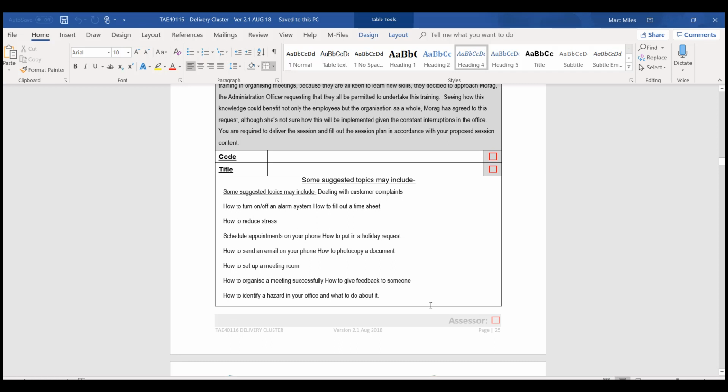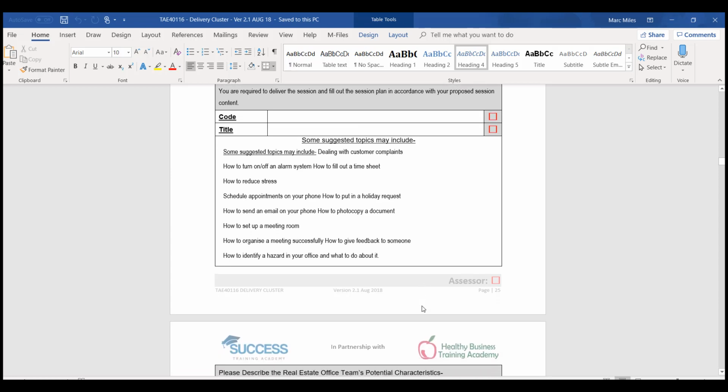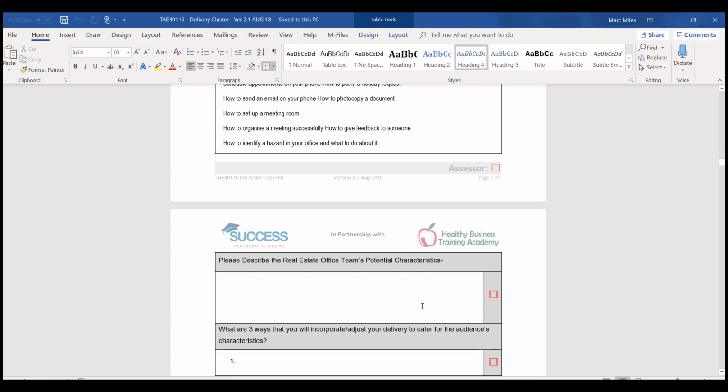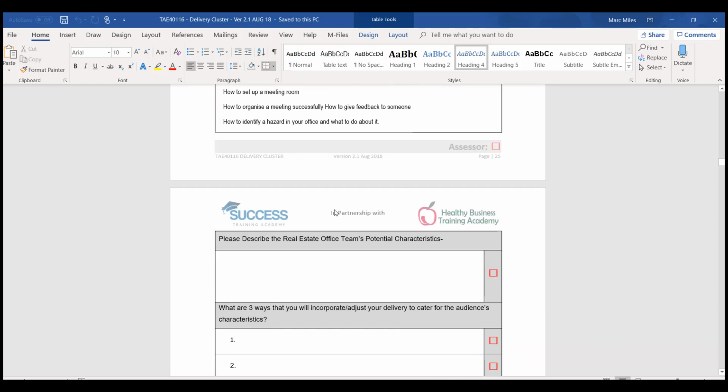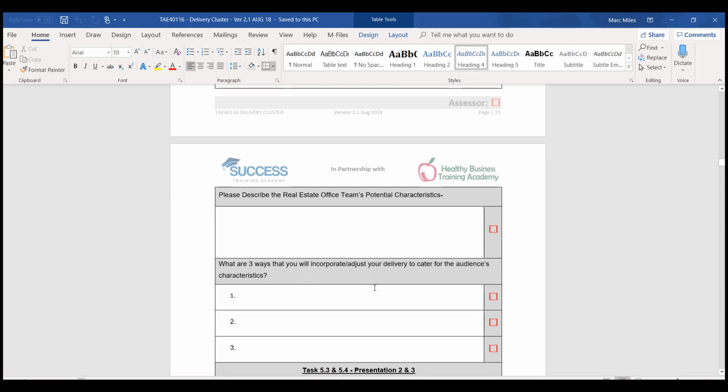These are just suggestions to help you understand that we're looking for quite simplistic things. You don't need to overcomplicate the training session. Now, it says please describe the real estate office team's potential characteristics. So you're going to basically restate some of these things, and you're going to elaborate a little bit more, of course. Then, what are 3 ways that you'll adjust your delivery to cater for the audience's characteristics?